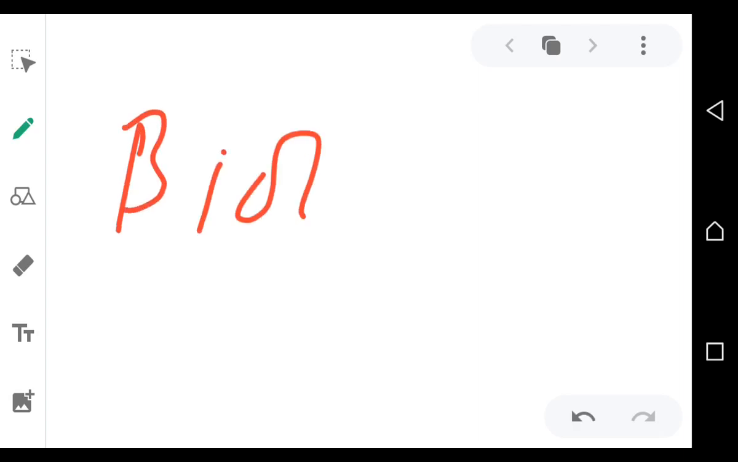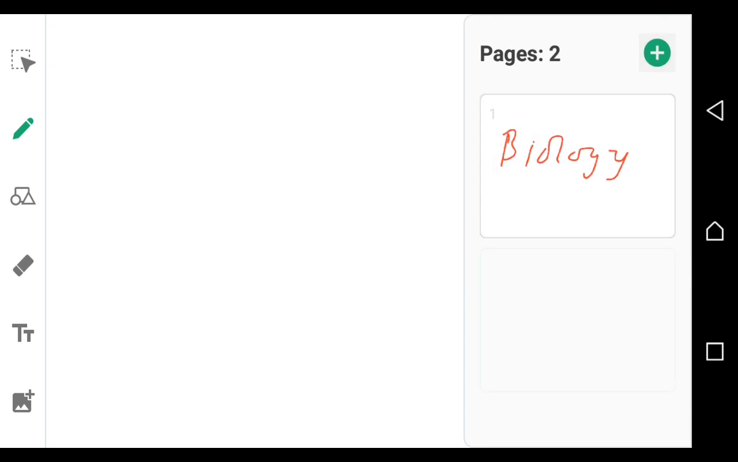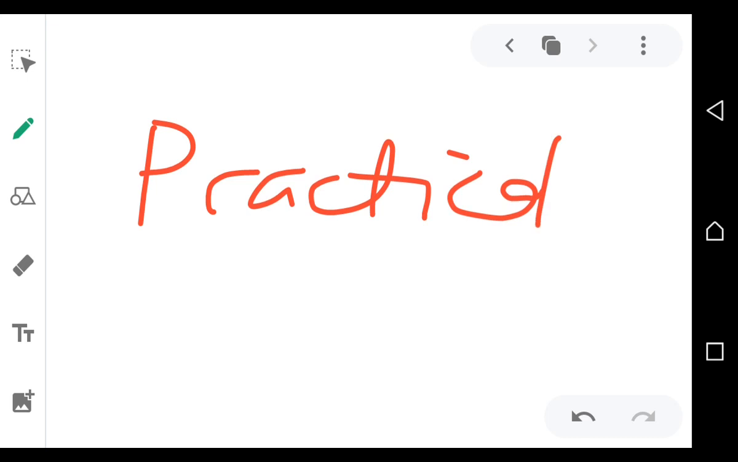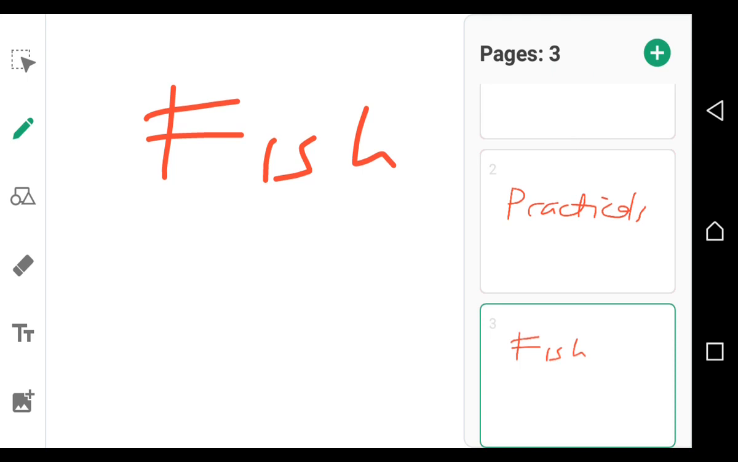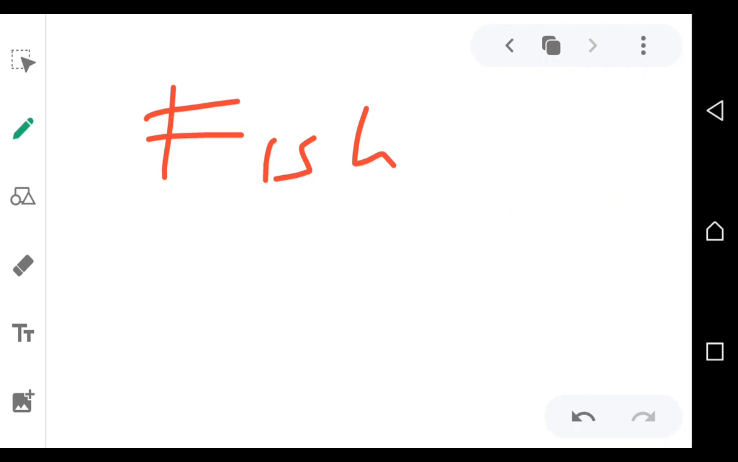Okay, this is biology, and we are looking at different types, but specifically practicals, and I want to concentrate on a fish. Okay, a fish. I'm just giving you ideas so that at least you have an understanding. On a fish, one thing you should know is a fish has got what you call gills.